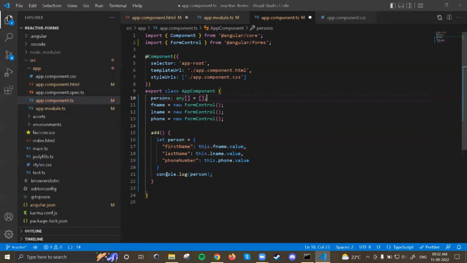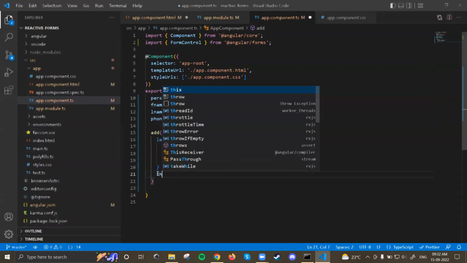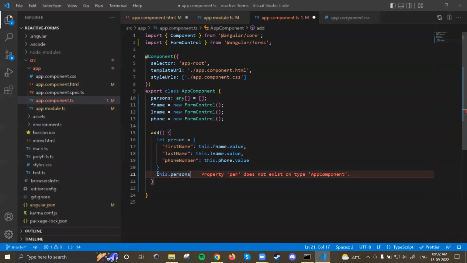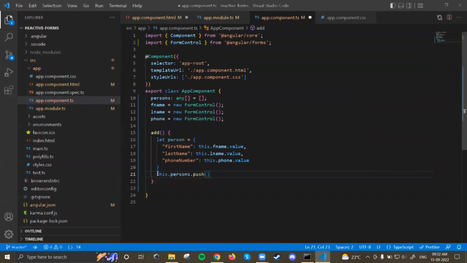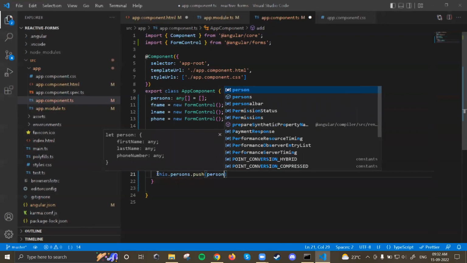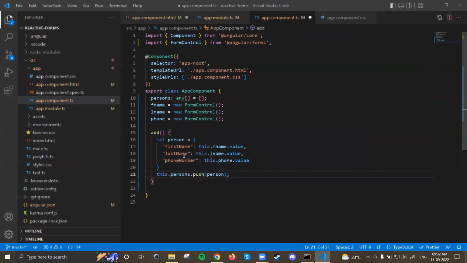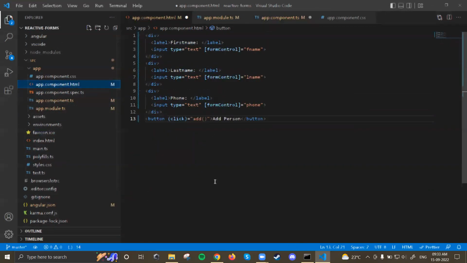Okay, so after creating the person, you have to do this dot persons dot push a person, isn't it? So after pushing, you have to create that table according to this persons array. On this persons array, you will apply ng for and display a table below. So that is to be done, and with all edit and delete. Okay, that is assignment number 1.